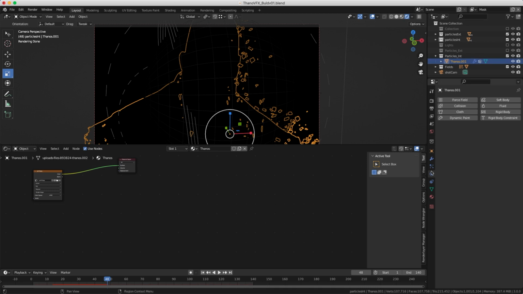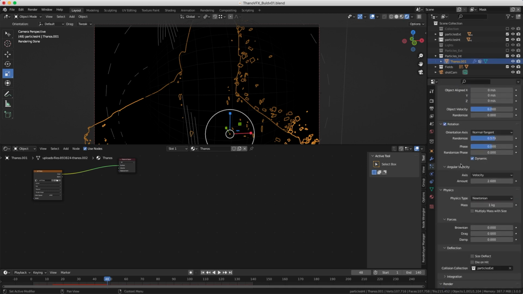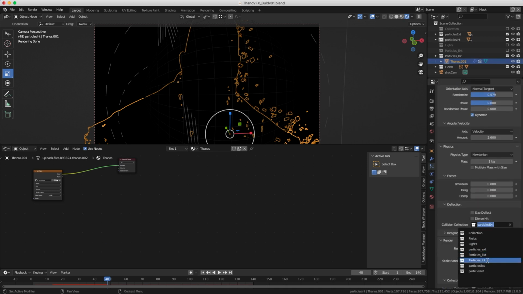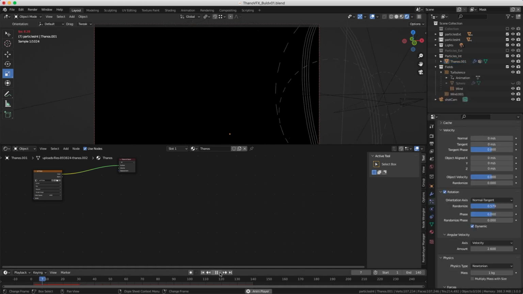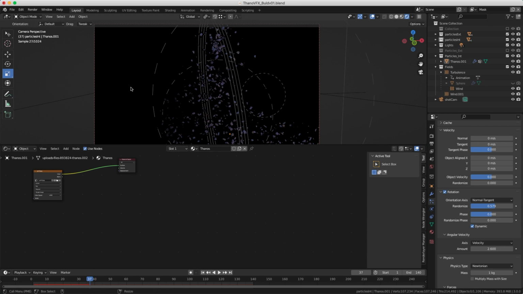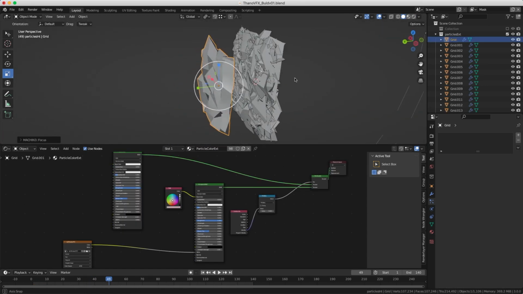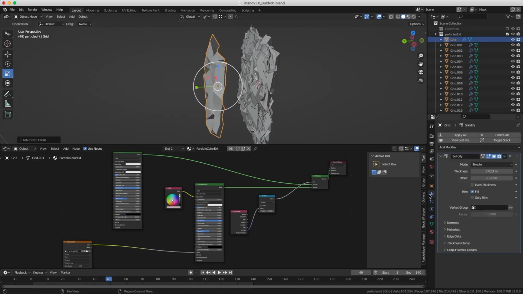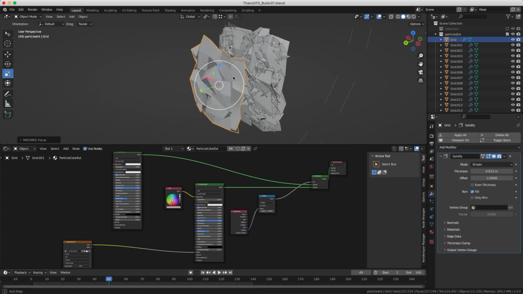Another thing quite important to do is to go back to Thanos in the particle system and tell it, hey, now I want to use the particle interior. So now if we look at it rendered, we can see that the particles go from invisible to visible. I made a few render tests and I realized that maybe I need some thickness to my flakes, so I just added a solidify modifier to all of them.